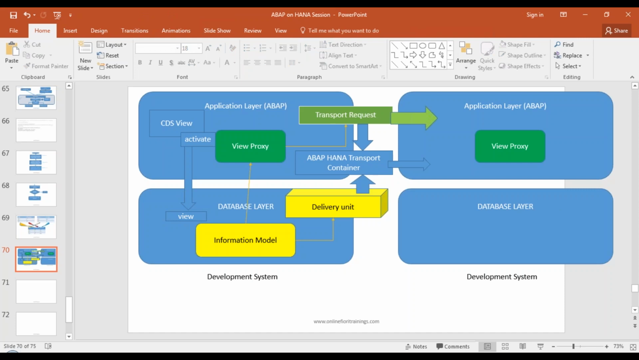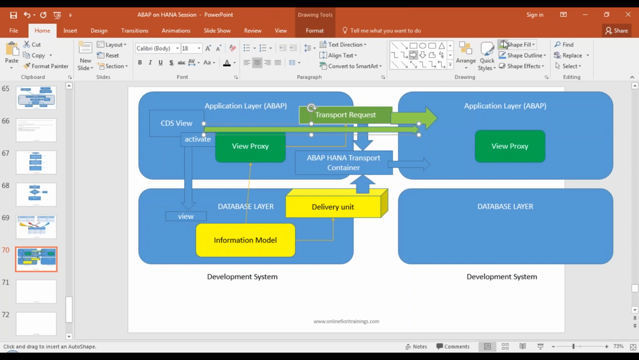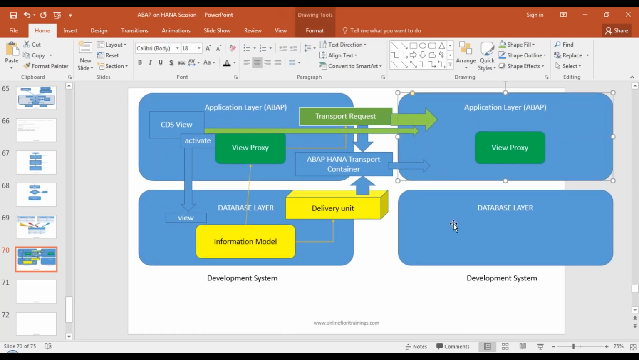Now what happens, since you don't have to synchronize, no delivery unit is required, you just release the CDS view. This CDS view reaches the quality system. No dependency on any object. The moment the ABAP system activates the CDS view in quality, it creates the corresponding HANA view in the database. Is that clear to all of you, what is a CDS view?